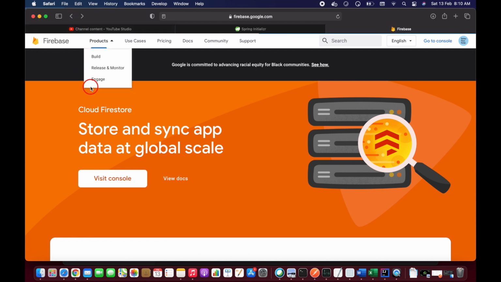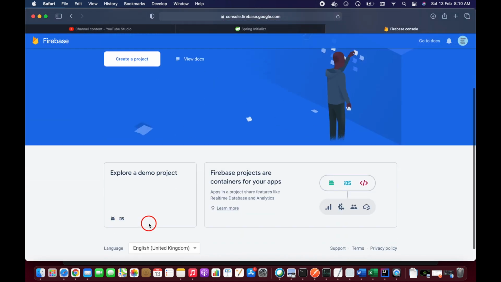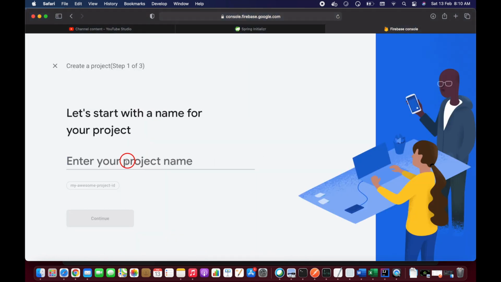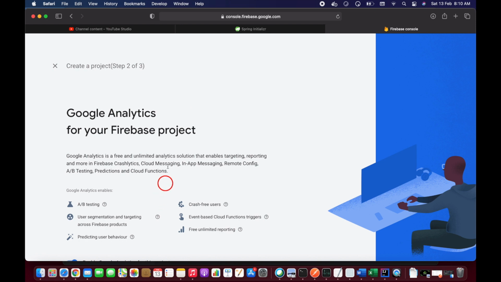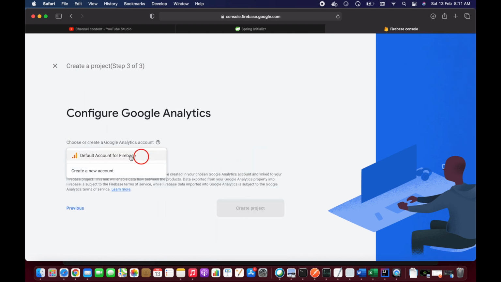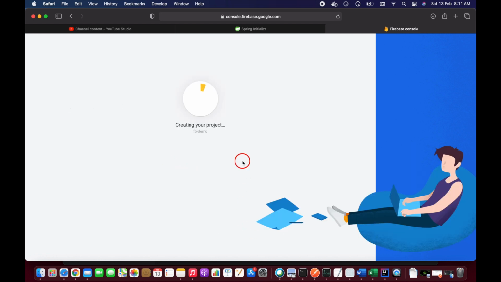So let's go and create one project. Just click on the get started button, and here create a project. I'm going to create one project, Firebase demo. Let's click on continue, and here also click on continue, select the default account, and create the project. Now it's going to take a couple of seconds to create the project. Let's wait for that.